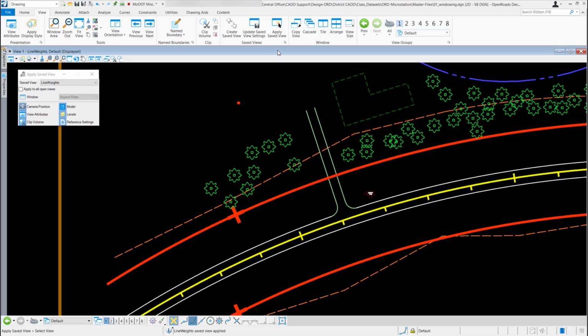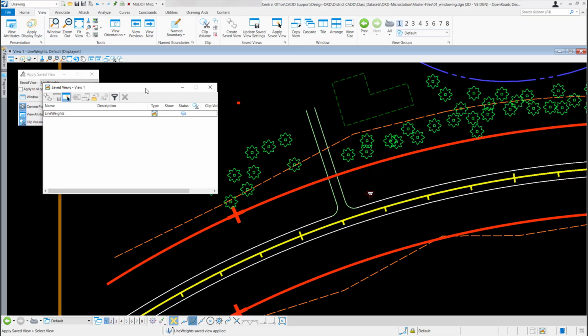Up in the save views group, there's also this little arrow here. If I select that, it will bring up the save views manager, and you can pretty much do the same thing through here that we did up in the save views group with those three tools. This is just a way to manage some of the save views you may have if you need to.